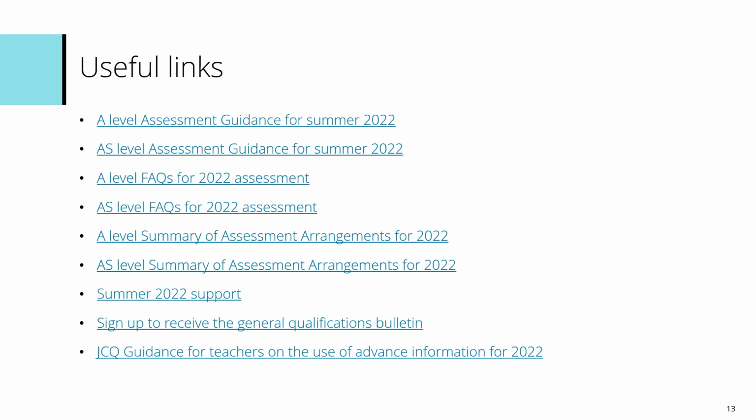There's some useful links here through to various different things. So there's guidance documents for summer 2022 for A-level and AS. There's FAQs. There's a summary of assessment arrangements. There's a link through to the general support page for summer 2022. And I would also encourage everyone to sign up to receive the general qualifications bulletin. That includes the latest information as we go into summer 2022 and the assessment series. And there's also a JCQ guidance document for teachers on the use of advanced information as well.